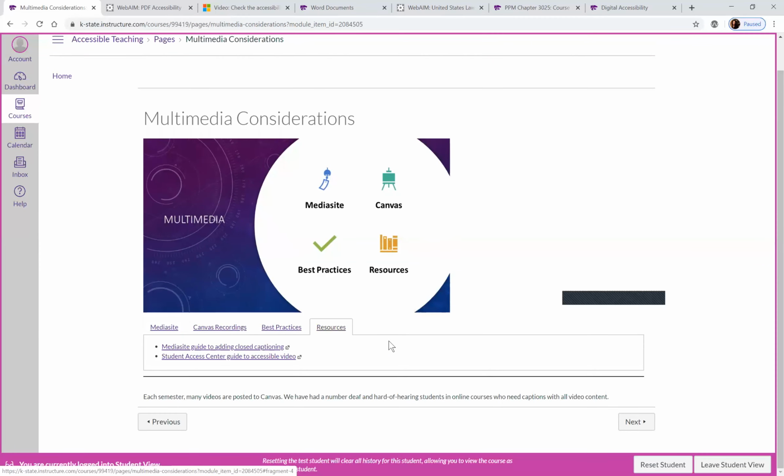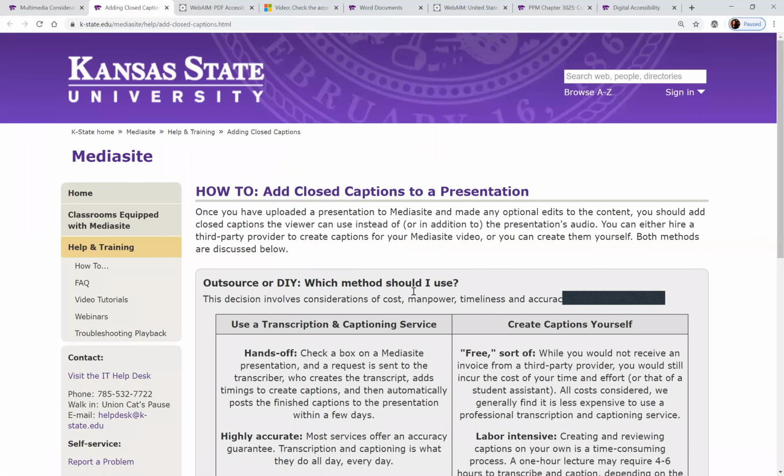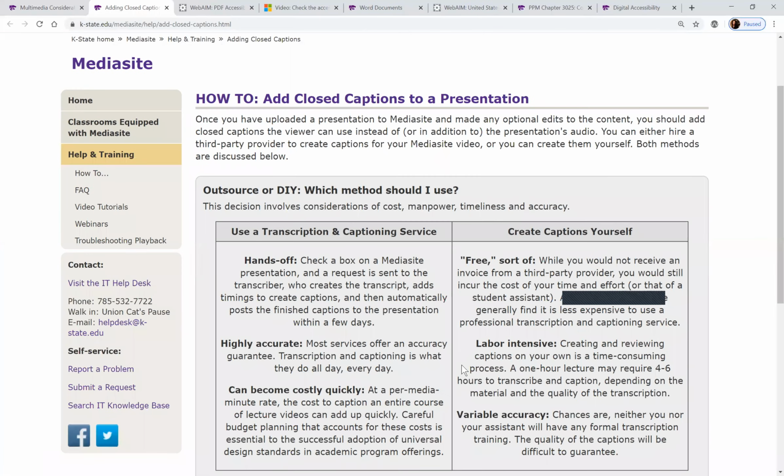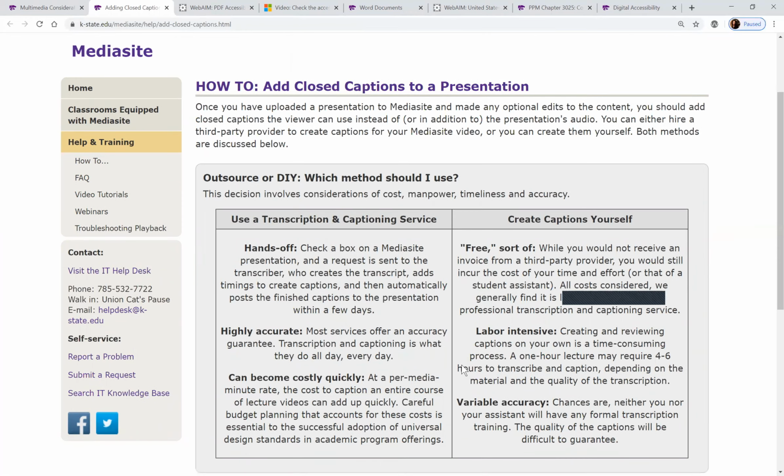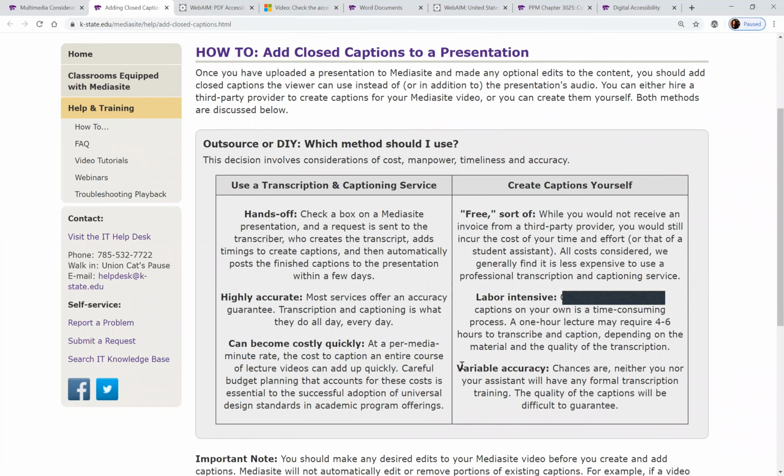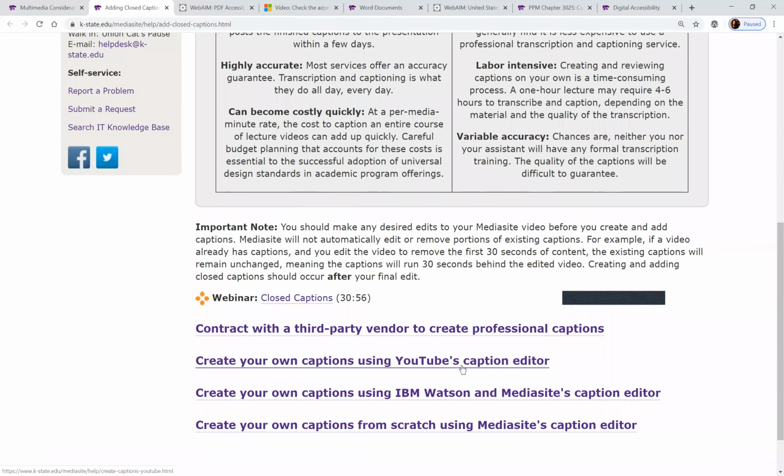We do have other resources available to you. One of the ones that I wanted to make sure that you're aware of is the guide that we have available at our MediaSite webpage. So when you're thinking about captioning, please refer to our MediaSite webpage. It goes into further detail about your options that are available, and if you choose the option, what is the step-by-step process.